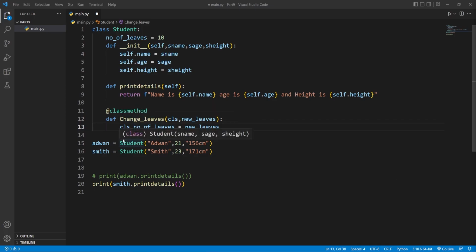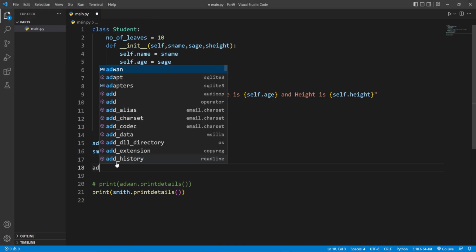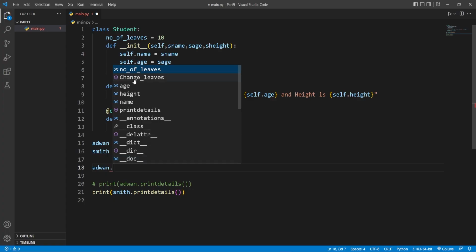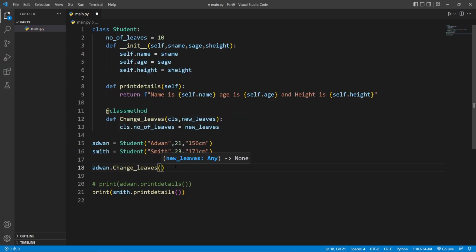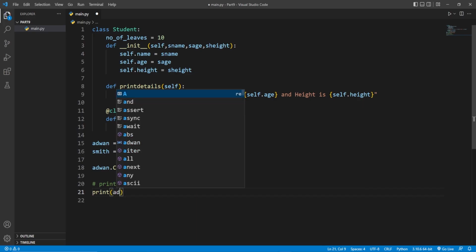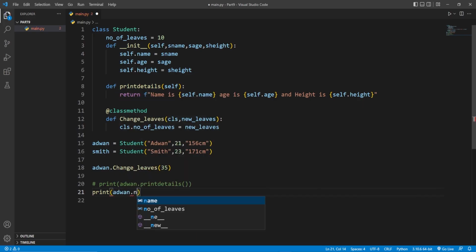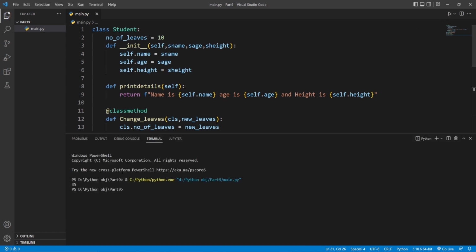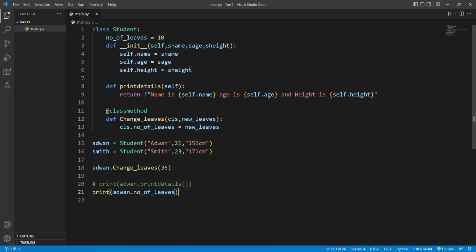Let me show you. Here I want to set new leaves. I'm going to type add1.change_leaves, and here I need to pass only one argument, new_leaves. I'm going to set 35. And if I print add1.number_of_leaves, let me show you. Accept this file and run this code. As you can see, it returned 35. So we changed the class variable using a class method.